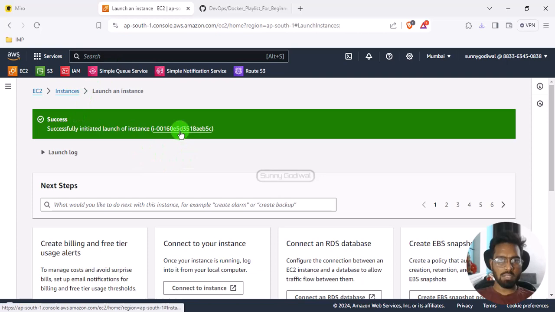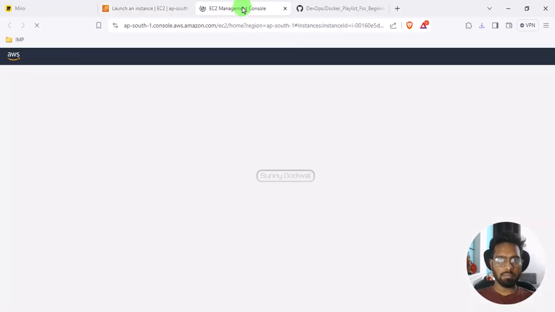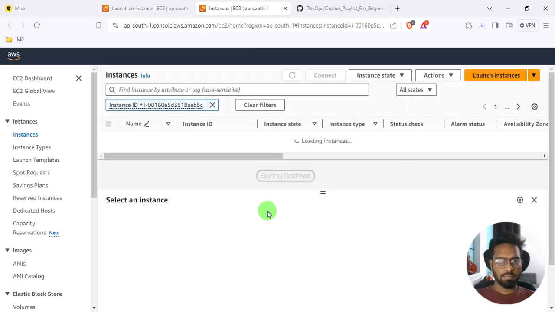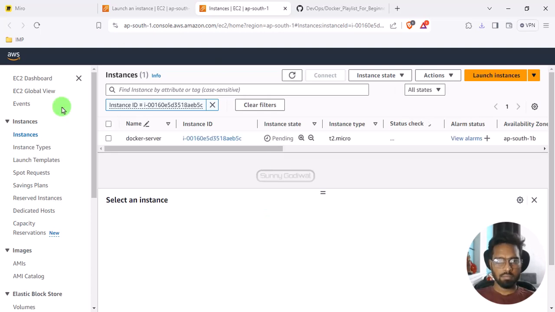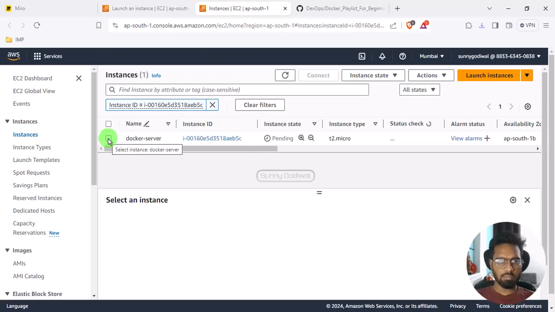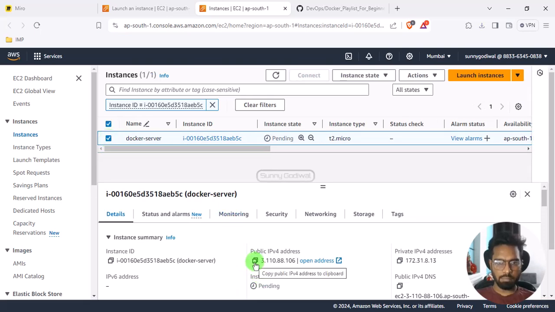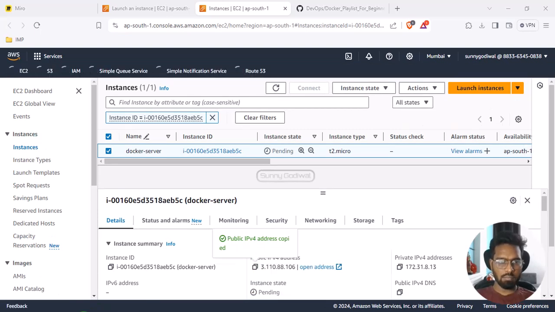So the instance is launched. So I click on that. Okay, click on this and you will get the public IP. So I'm just copying the public IP and I am opening MobaXterm to log in to that box or server.